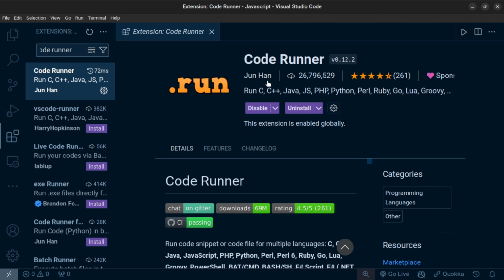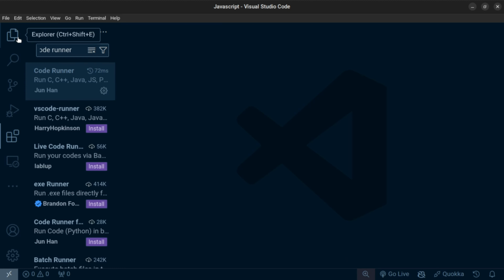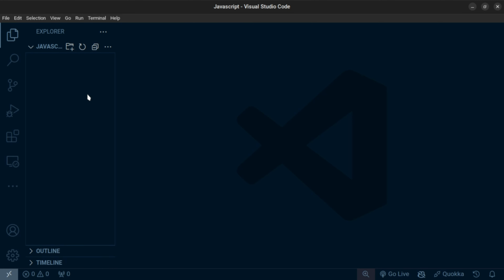Are you getting it? Install this extension, and when you install it, you will get this icon here, the play button here. If you're not seeing it, just close your Visual Studio Code and open it again. Now we can start creating our JavaScript instructions.